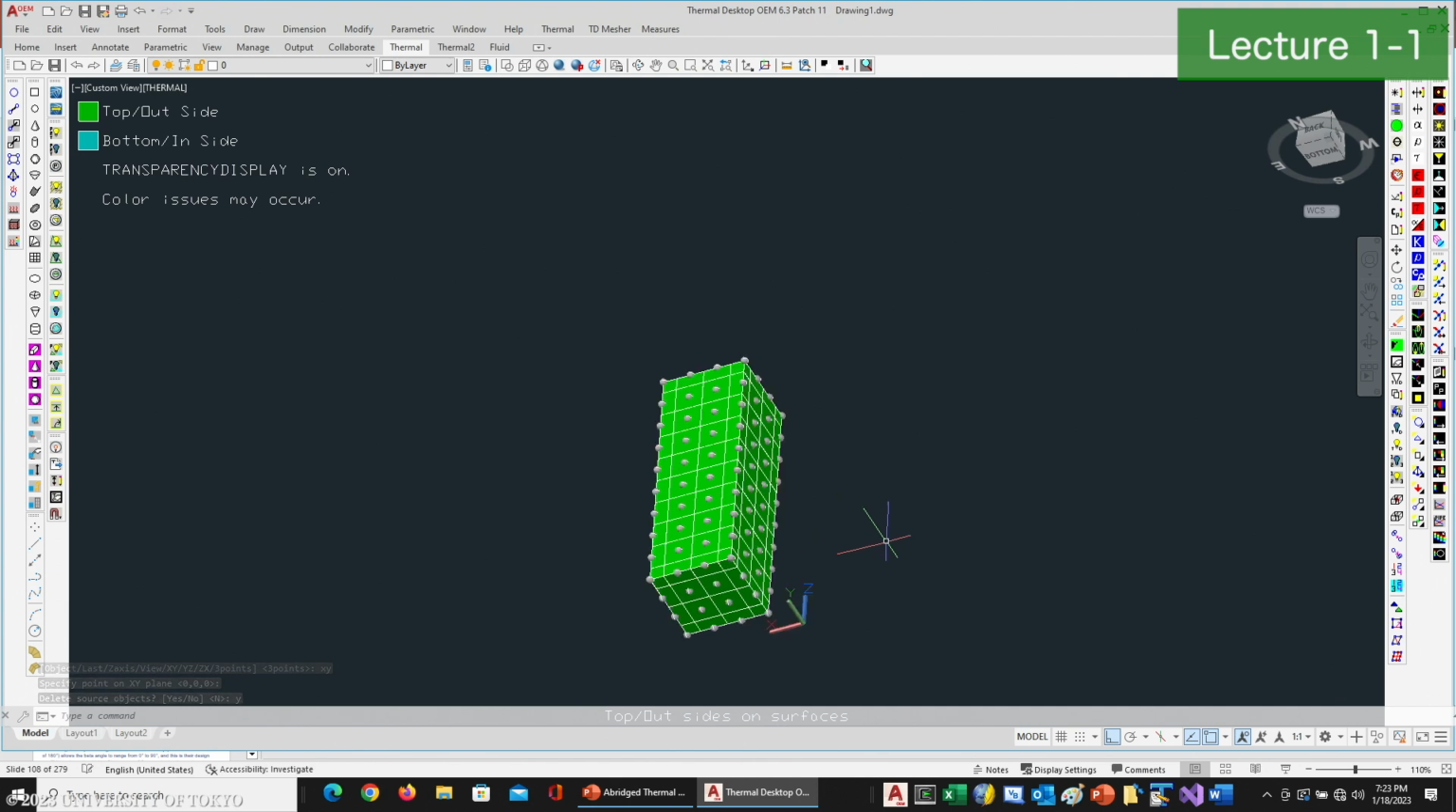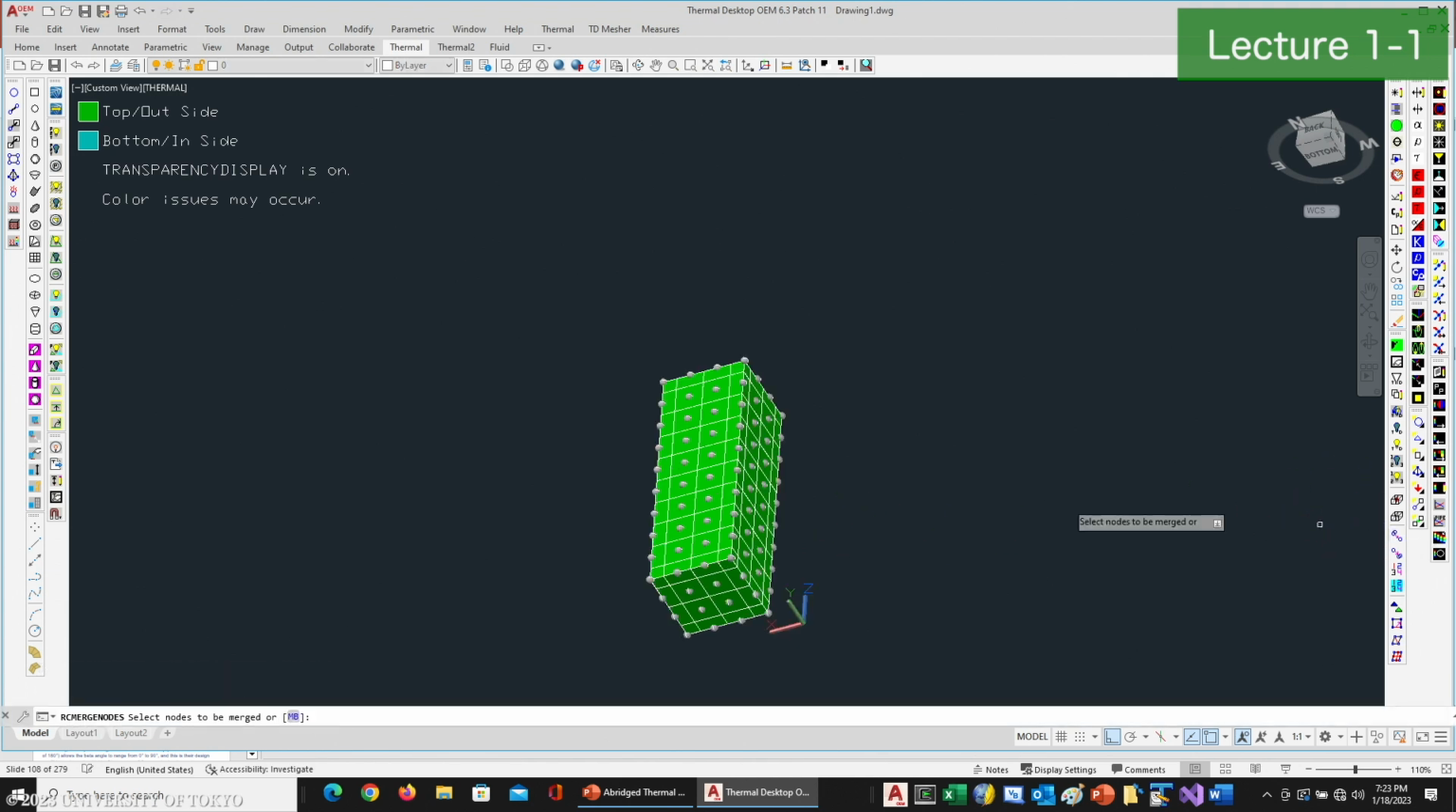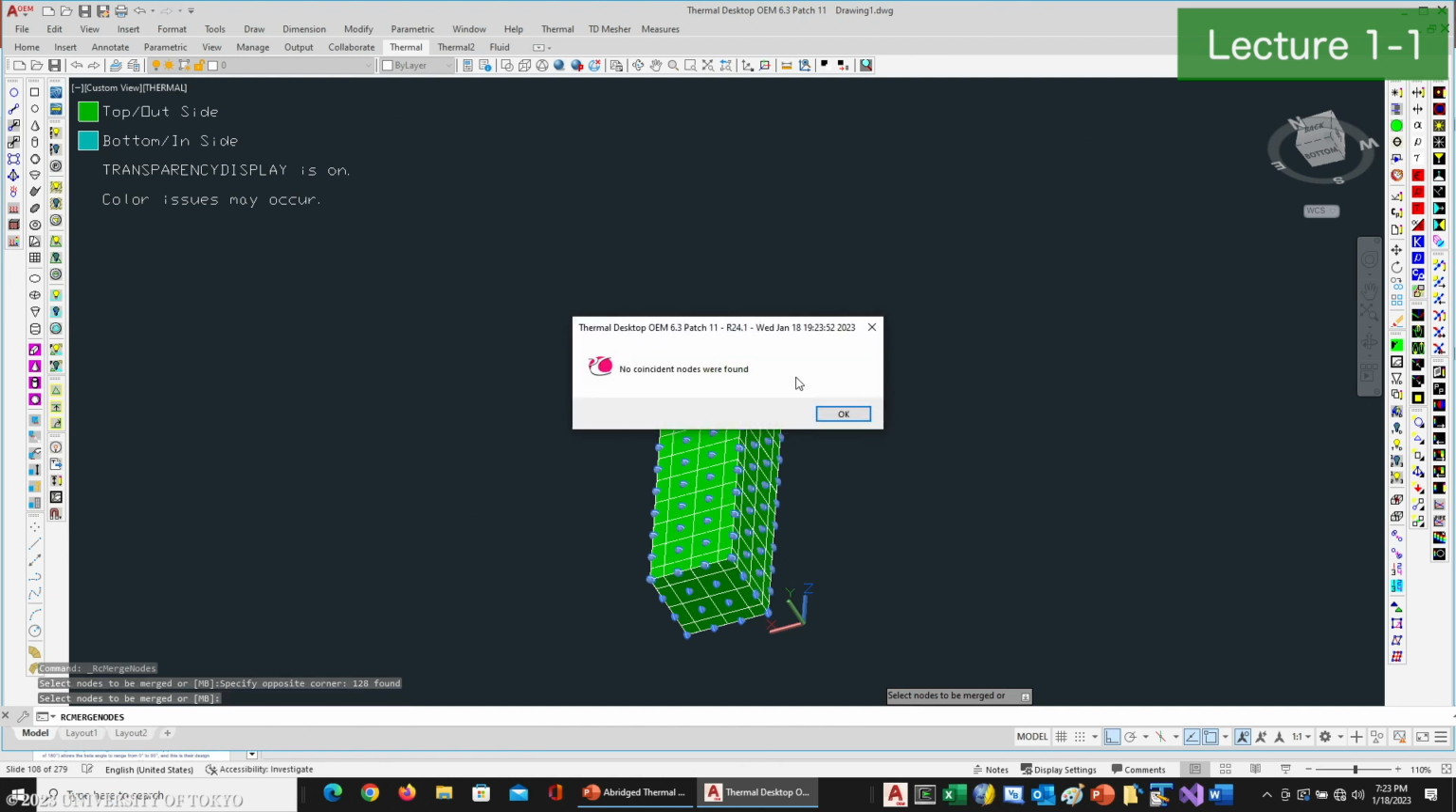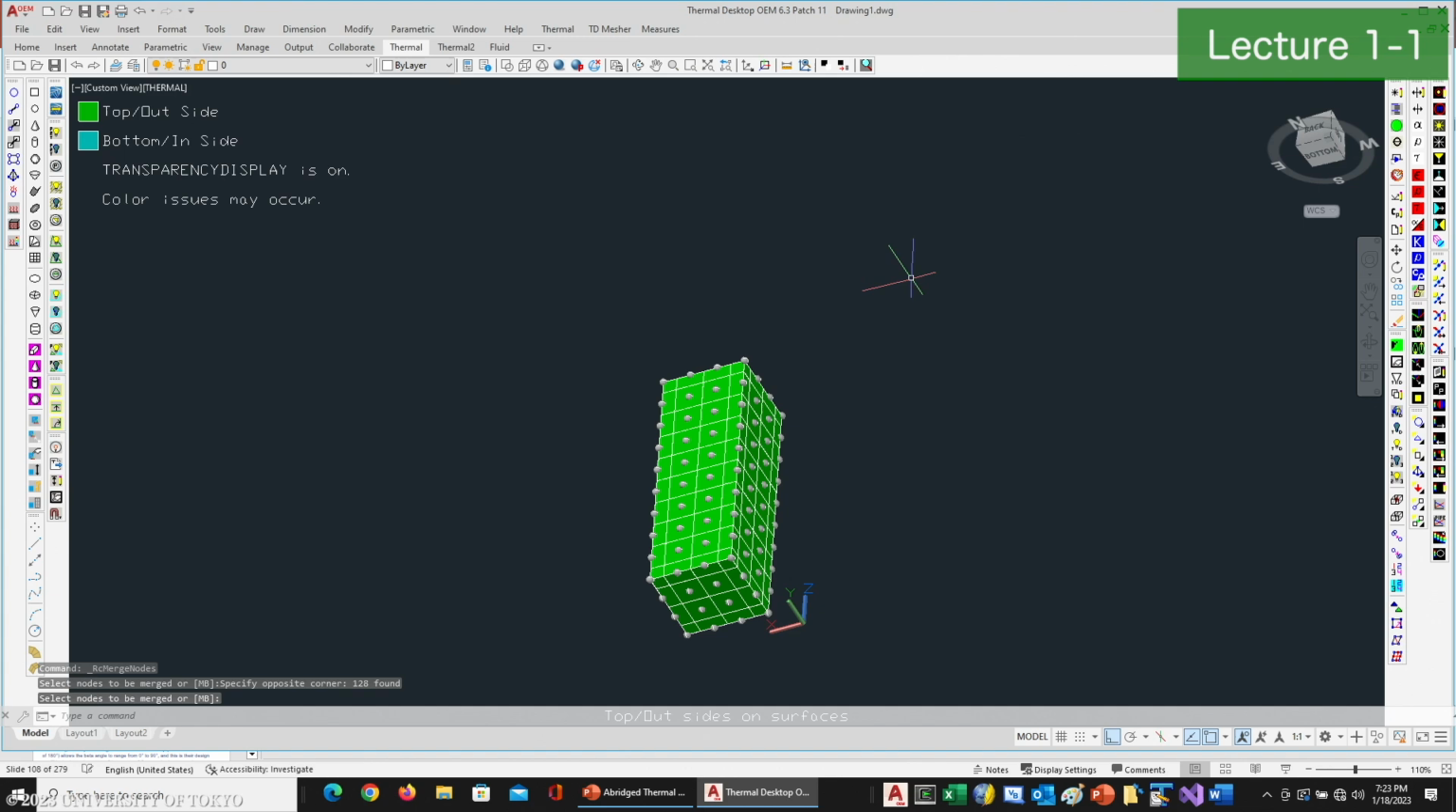Now, this may have unmerged the nodes. I'm not sure if it did or not. So just to be on the safe side, we'll go through and merge the nodes again. And no coincident nodes were found. So that looks good. Now, I do want to make sure that I have some solar arrays for this little CubeSat.